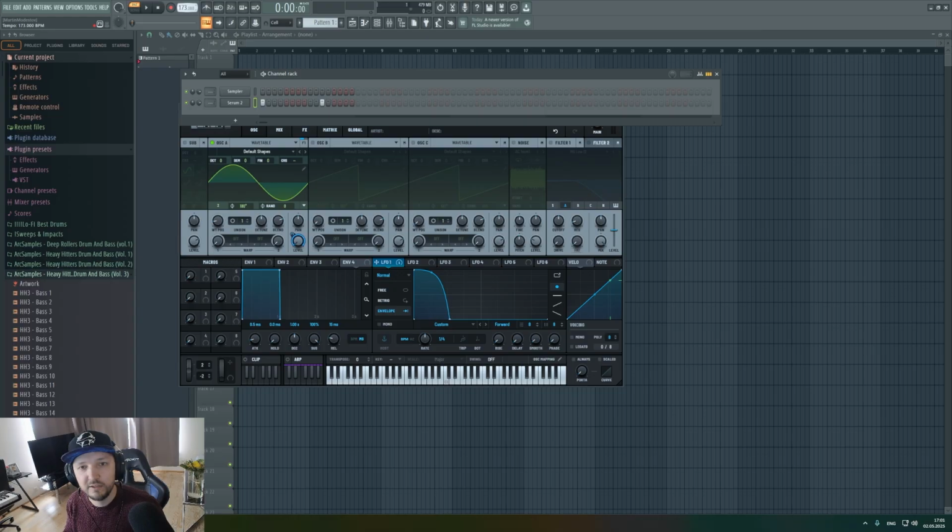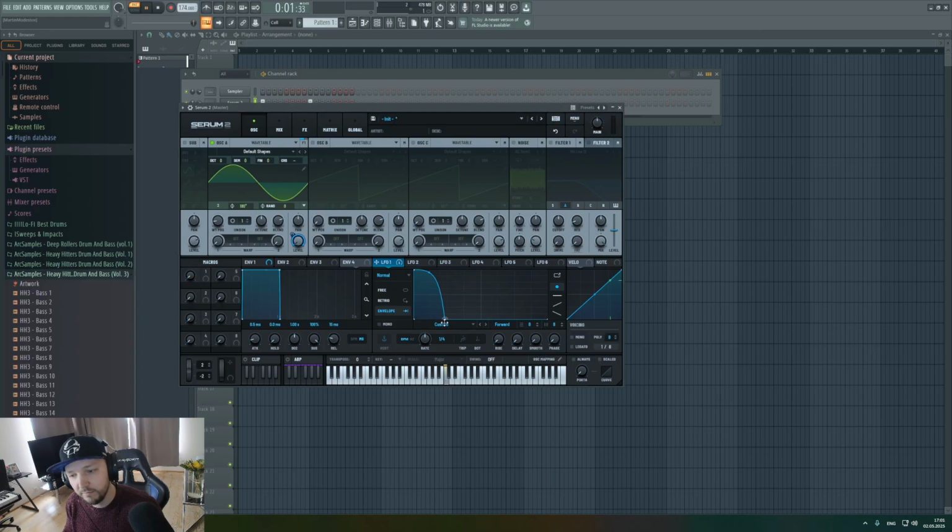We don't necessarily want it to be that long. I think the snares can be a bit shorter. And now what we want to do is create a transient for the snare. Let's turn it to Hertz mode so we can be more precise with the transient. Make sure that it's there, but it's not really obvious, because if you have a very obvious transient, it just sounds like a laser and it's super annoying in the mix.